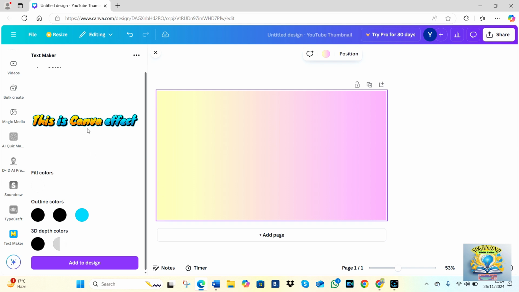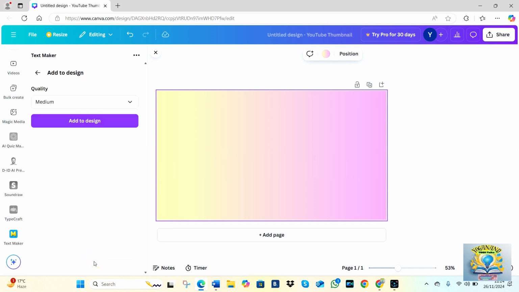Once you are happy with the colors, you can simply click on Add to design. Then it will ask you for the quality of the text. If you are a paid member, obviously you can get high quality in here. You see here, this is Pro. But if you are not a paid member, you can still design with the medium quality. Just click on medium quality, Add to design.